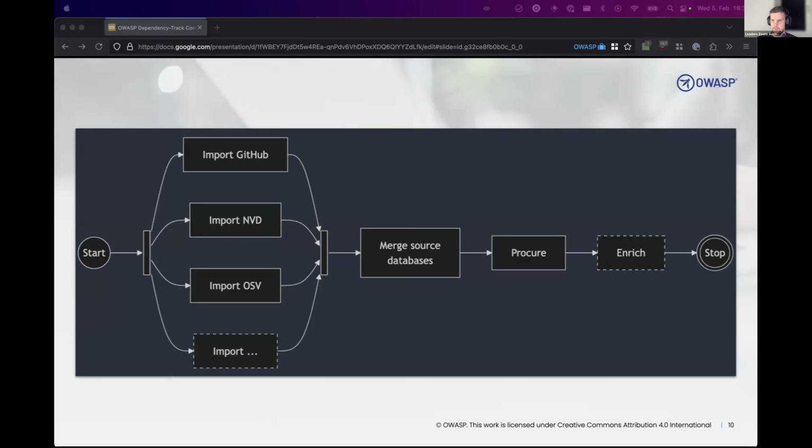At the end, there could be an enrichment step. This is where we could add, like, if the vulnerability is present in C-SCRM, we can add the EPSS scores, we can flag false positives or remove false positives, add false negatives. Add version ranges so we can avoid false negatives.